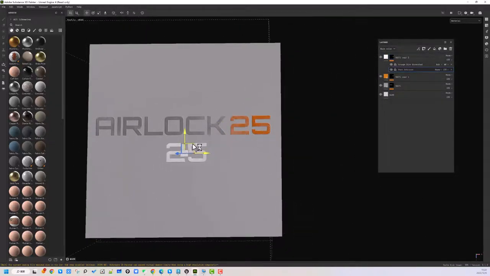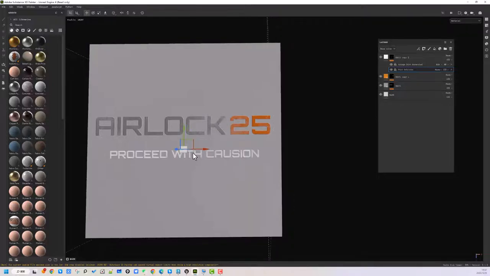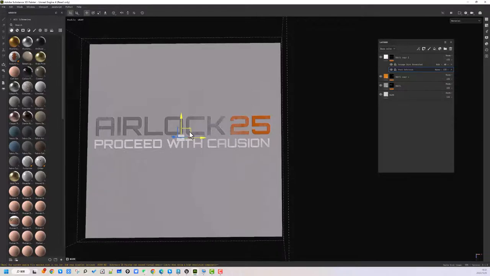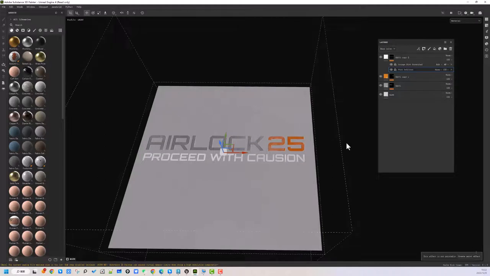Okay, you can drag it over here. Maybe change the text to "proceed with caution." Make it smaller. Don't forget you can also scale it and move it around. If you want to add more details, you can. But now we can get ready to export it to Unreal Engine.